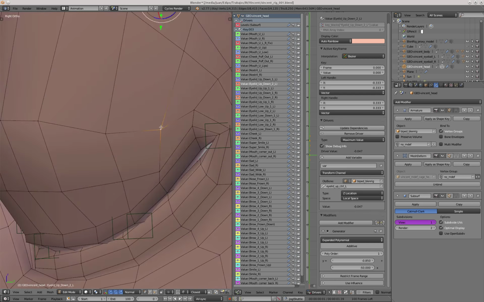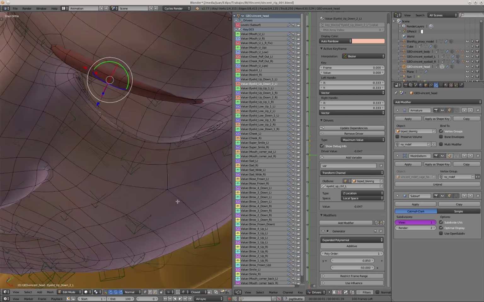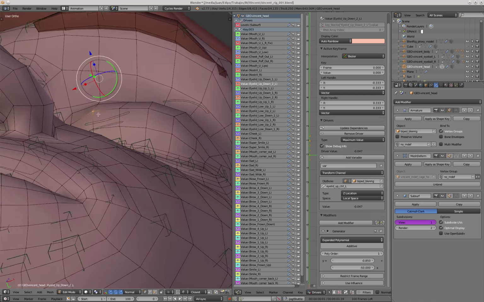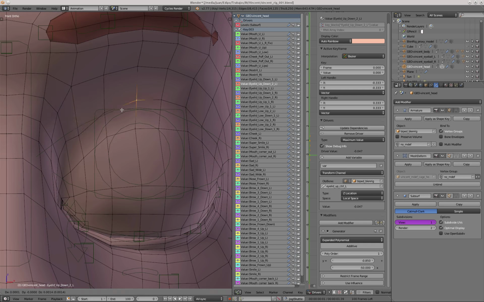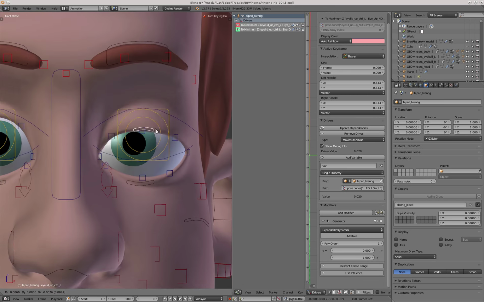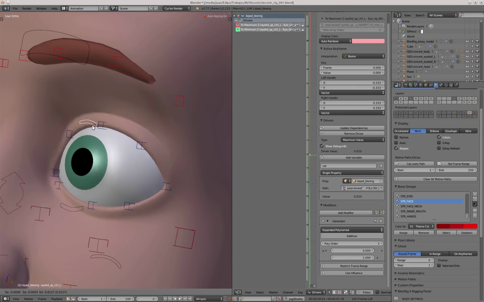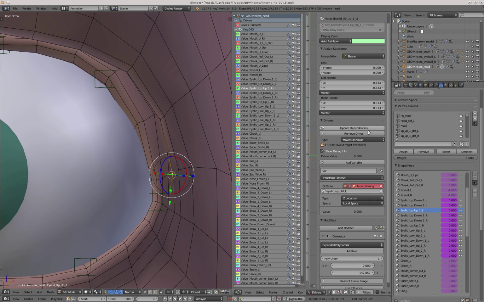I usually start with the shape keys of the eyelids because with these shape keys I solve the intersections between the eyelids and the eyeball. So I usually work the eyelid motion in two separate shape keys, one for when the eyelid reaches the middle of the eye and then another one for when the eyelid reaches its maximum position.